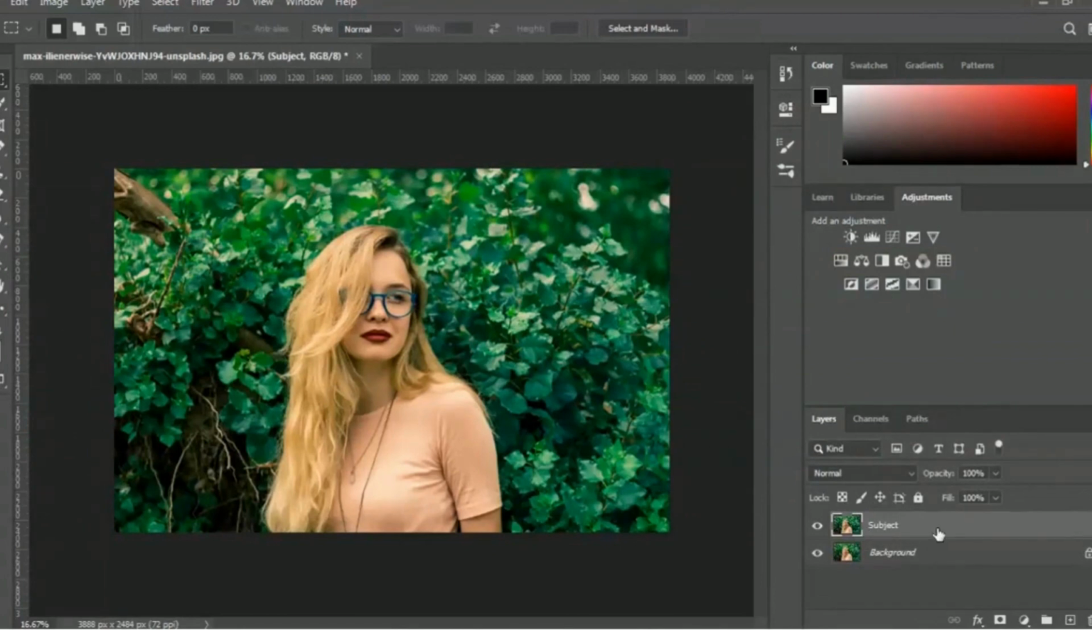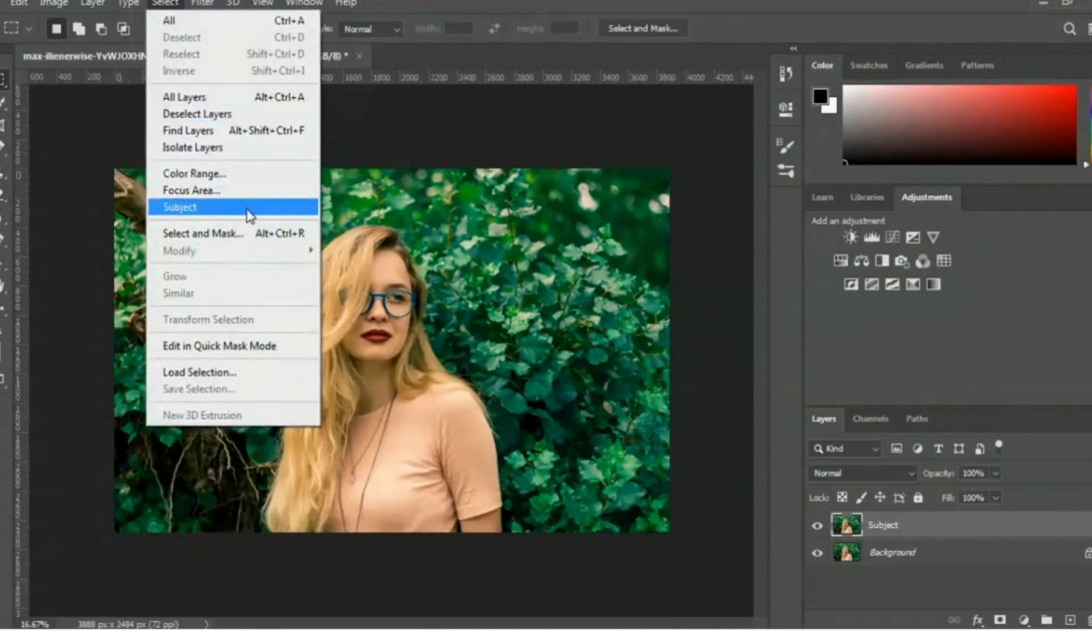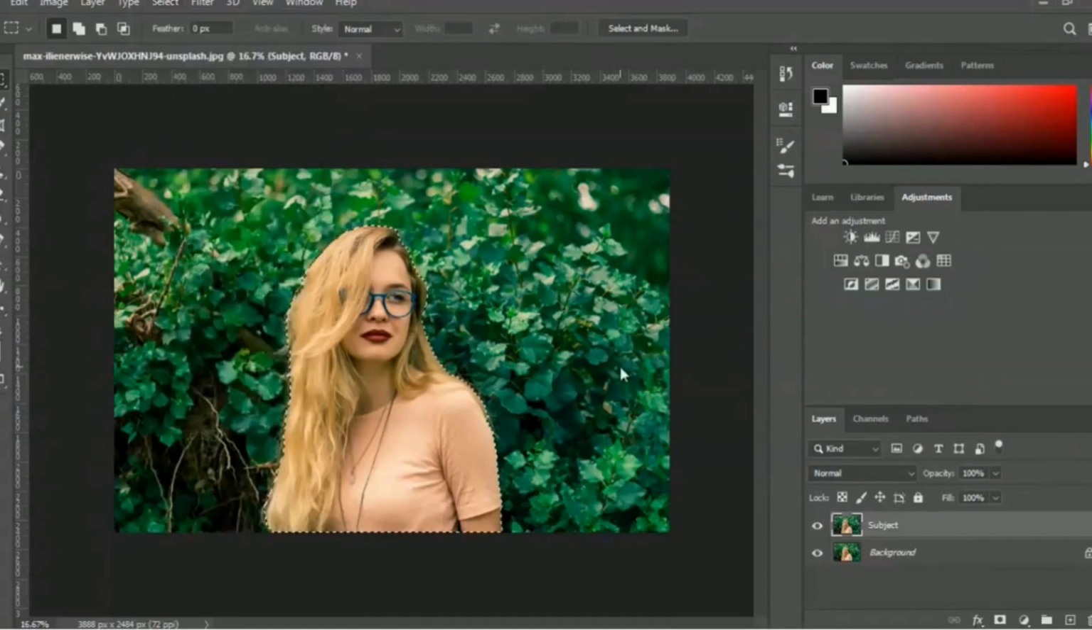and please make sure this subject layer is selected. And right now we will select this entire subject, and therefore we have to click this select menu, and from there we will go for subject option. Okay, you can take a look. Our entire subject got selected. Actually, this subject selection tool is specially used for a human's image, and that really works nice with the human image. And you can take a look, this woman got selected properly with the subject selection tool.